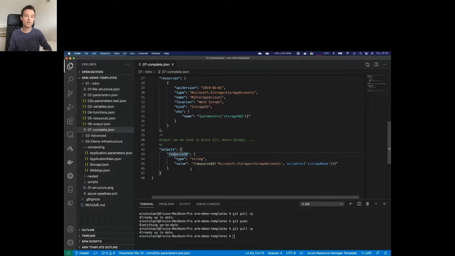Defining them looks a bit similar to the parameters. You have to specify the type you're going to give back, and then you obviously have to provide a value. And this is something that you see done often, which is giving back the resource ID of the resource you just provided. So that's the actual path, you could say, to the resource you just created, so that other processes later on can use that resource to do additional processing.